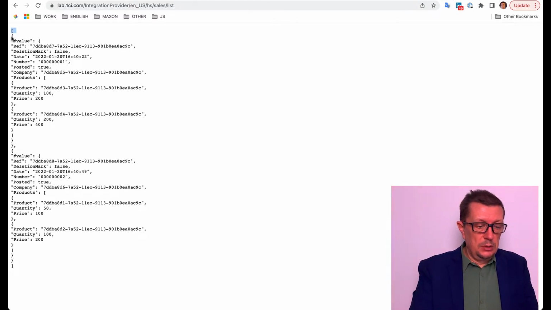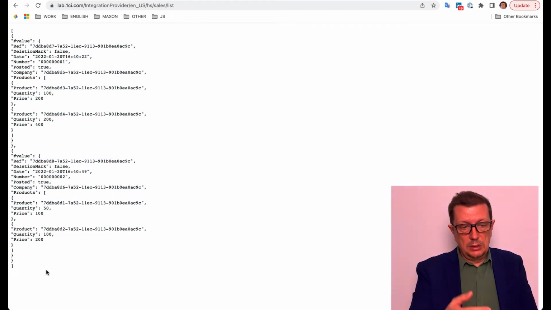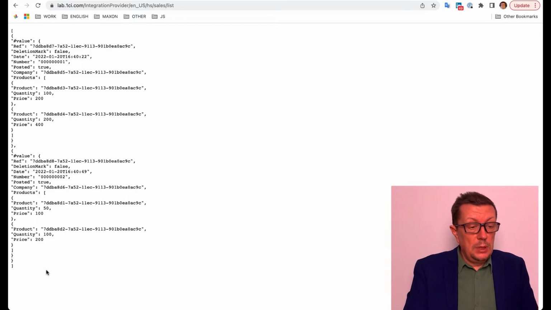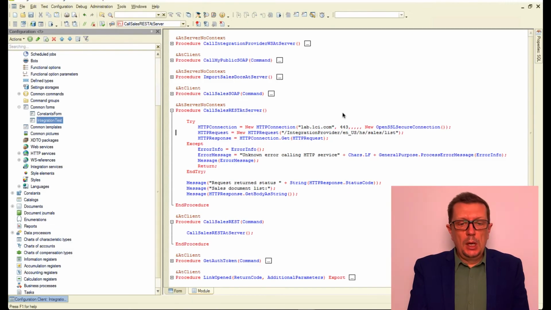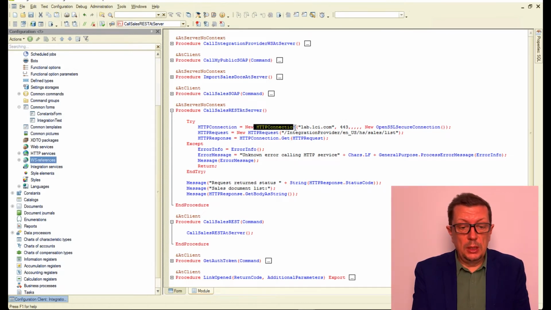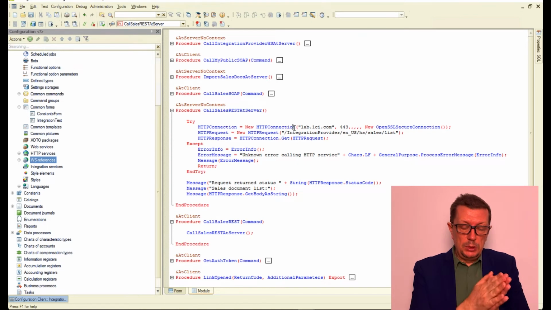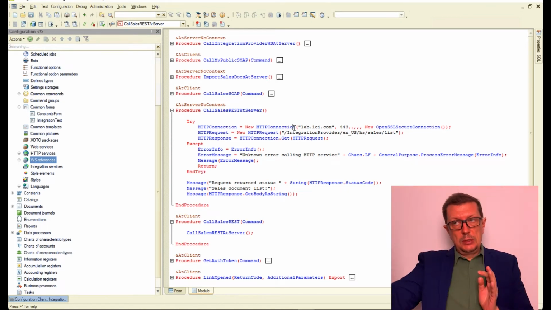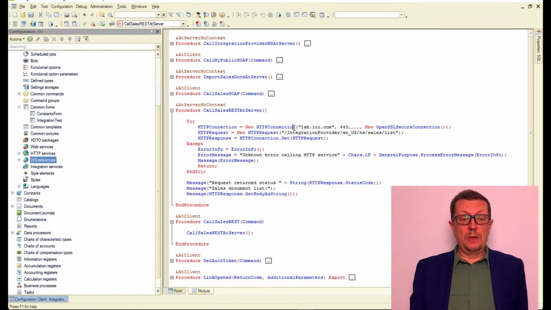So this is JSON, and this JSON contains those two documents that we have in our info base. And this is what we do on the caller side. First of all, we need to open an HTTP connection between our application and the service provider. So we open it like this.